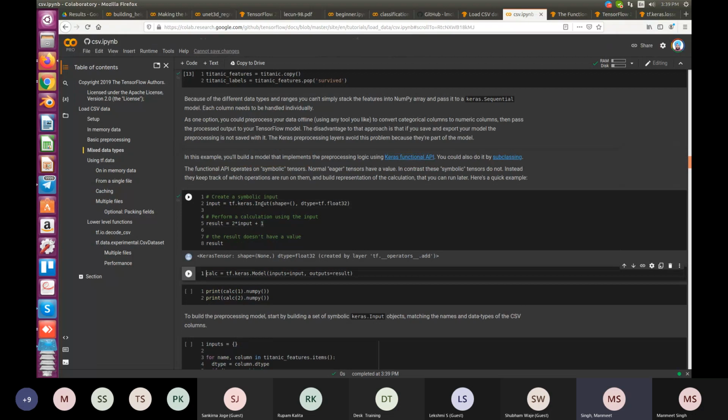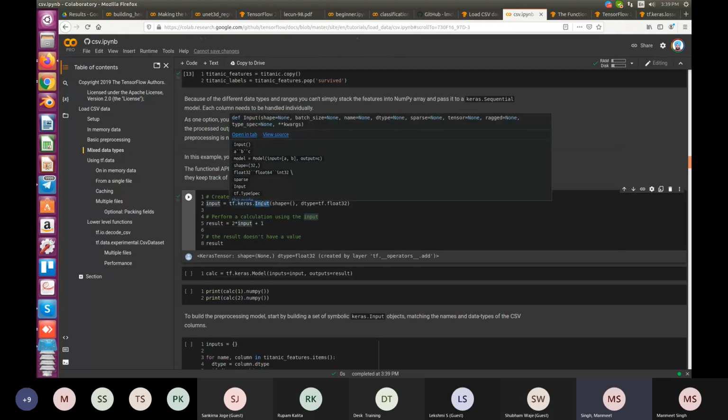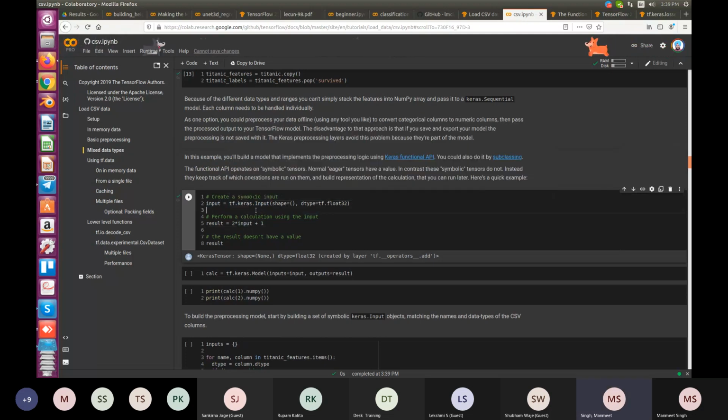For example, you create an object named input with a small i, which is an object of the class Input with a capital I, and then you just do something. You say 2 times input plus 1 is your result, and then you print that result, and you see it is not having any value. Then you can say tf.keras.Model. This is how you would build a model. What are your inputs? The input is this input, and the output is the result.